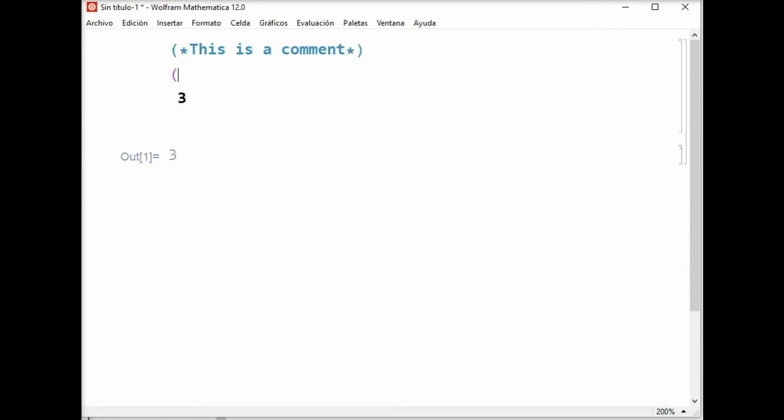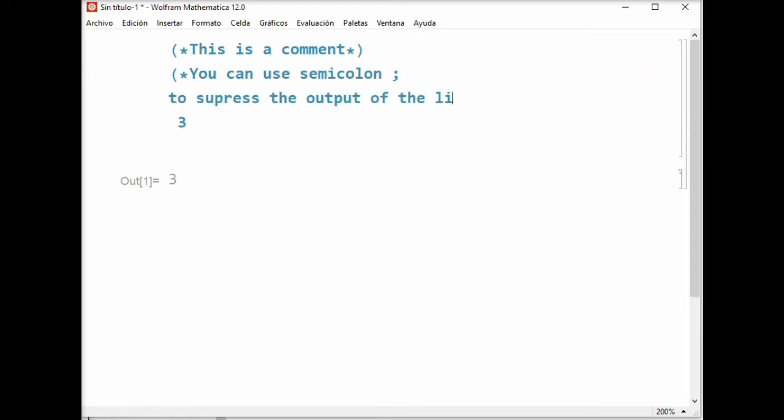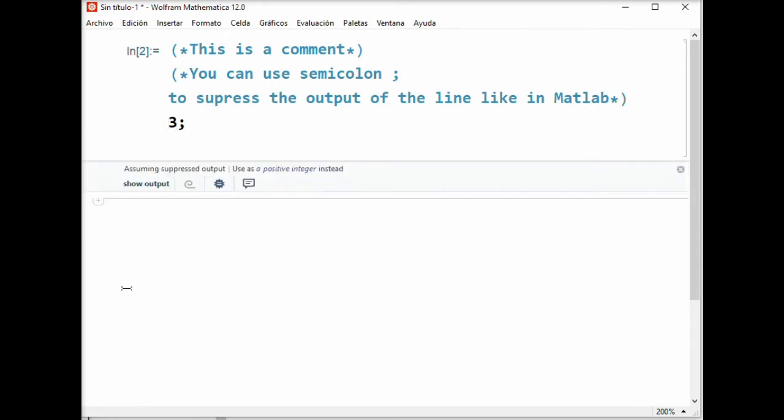You can use semicolon to suppress the output of the line. This is very similar to what we have in MATLAB. So if now I do 3 and then semicolon, then there is no output because the output is suppressed, as it is telling it here.